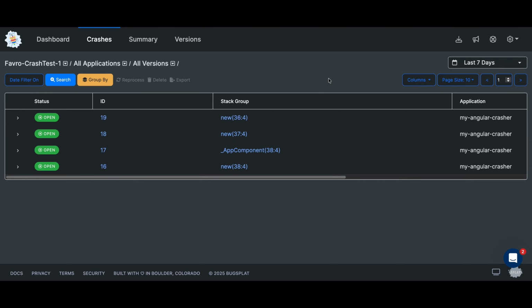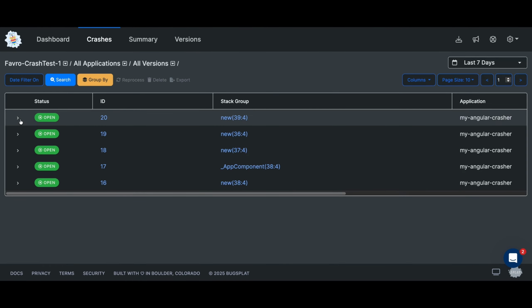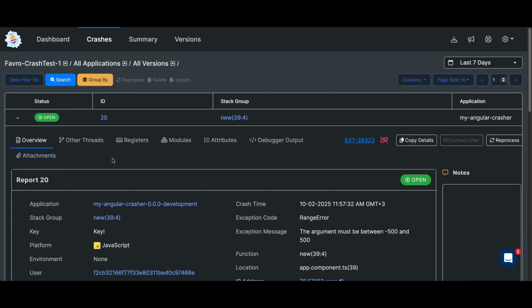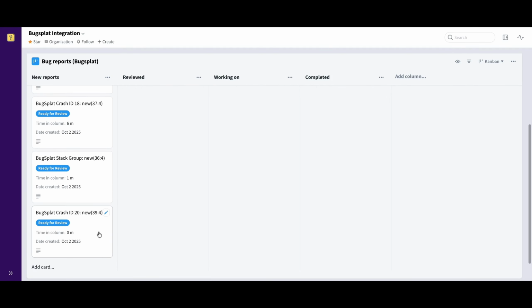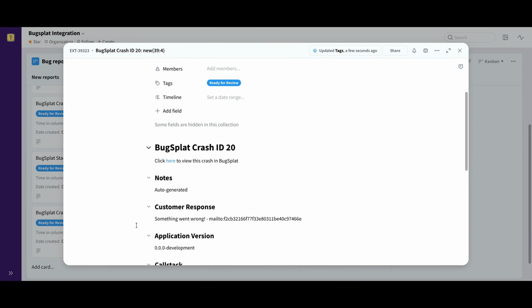And let's create another crash. Crash with ID 20 has been created, and we can also see that the link to a Favro card is automatically done. So if we go back into Favro, we can find the new crash card created also.